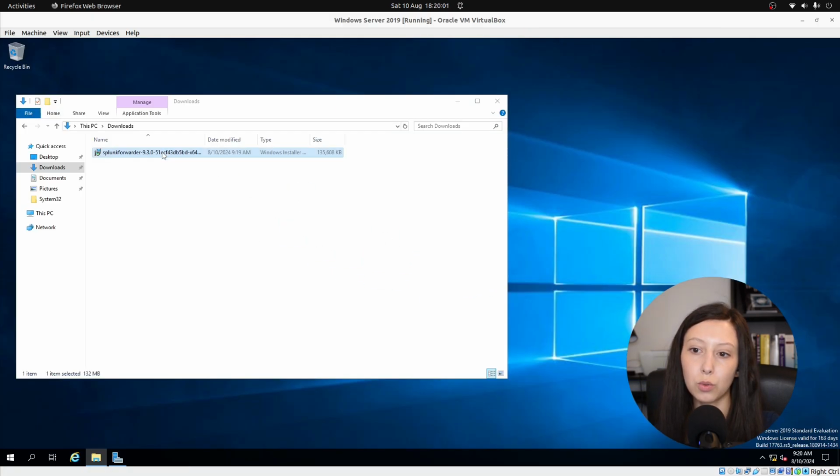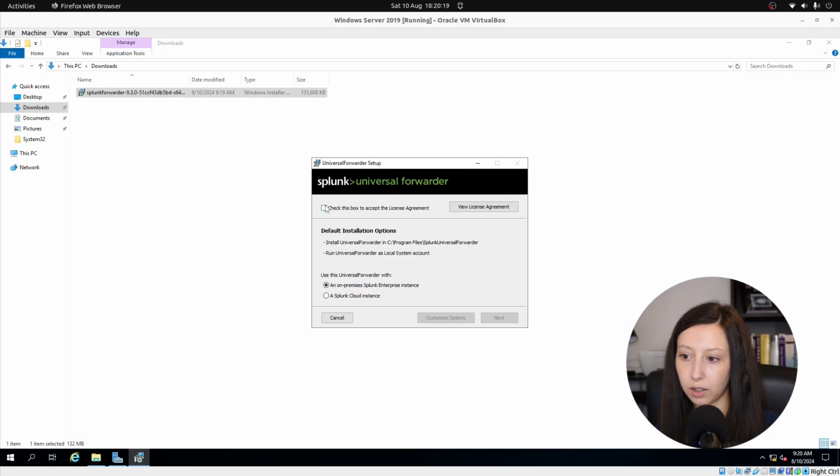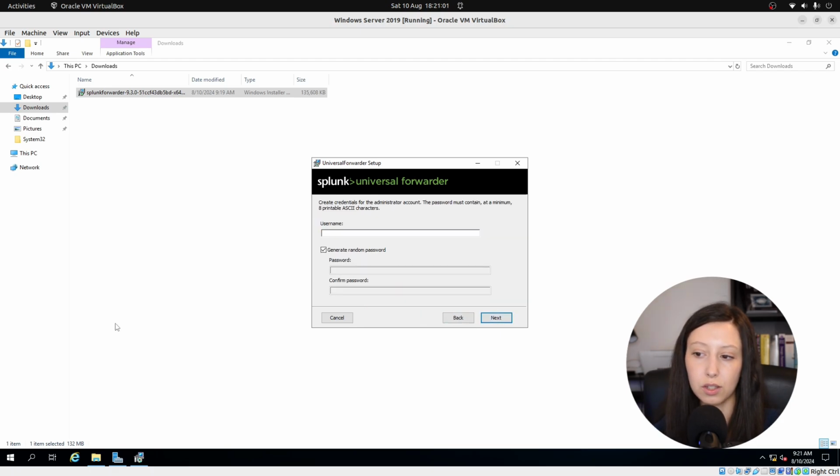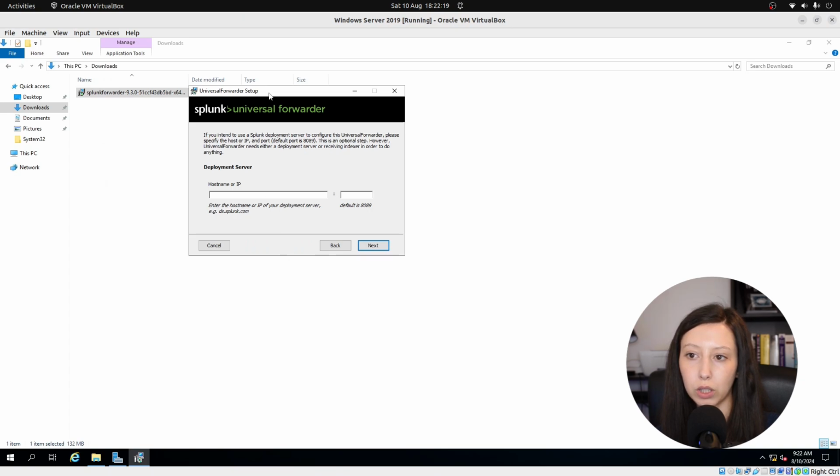Now to install this, we double click on it, we check this box to accept the license agreement. We click next. Here you just need to insert a username and the password. We will take this off and insert a password. And here you can use the credentials that you used on Splunk on Ubuntu. Then you click next.